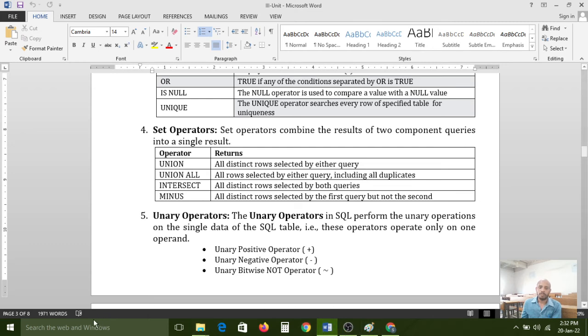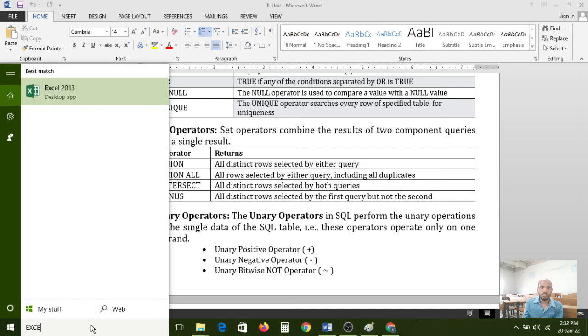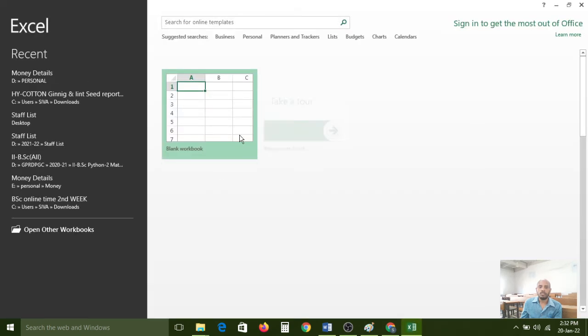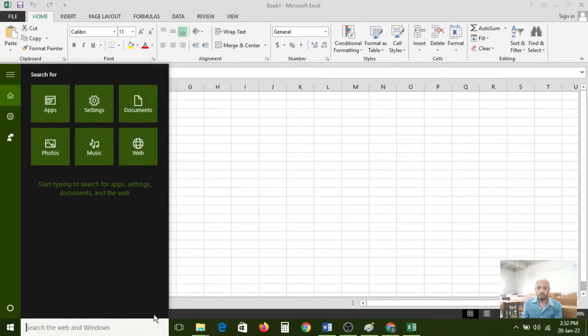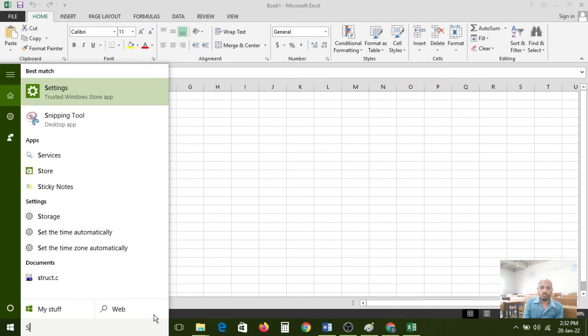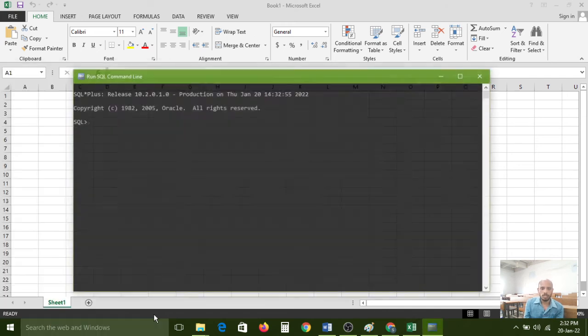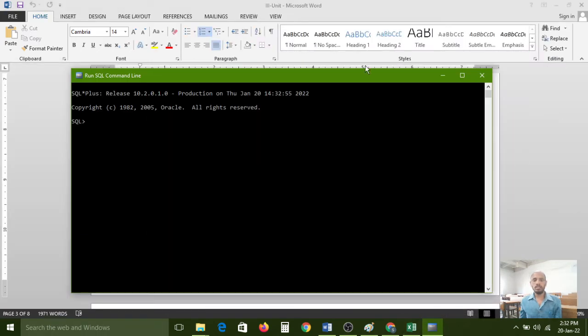For example, carefully observe. Now I am opening the SQL Plus window. Now I am connecting to the system database. Yeah, it has connected. Now I am creating the tables.